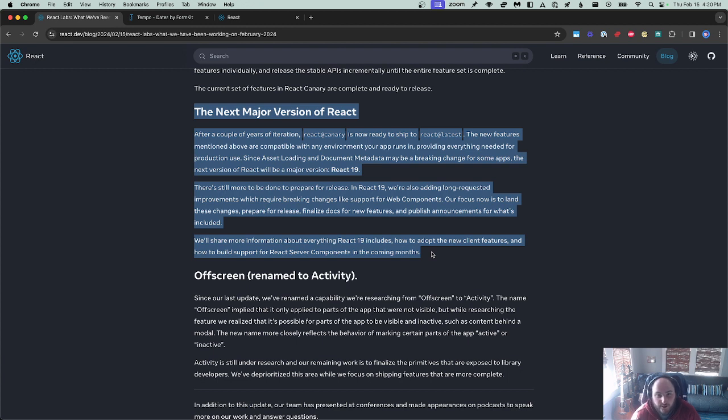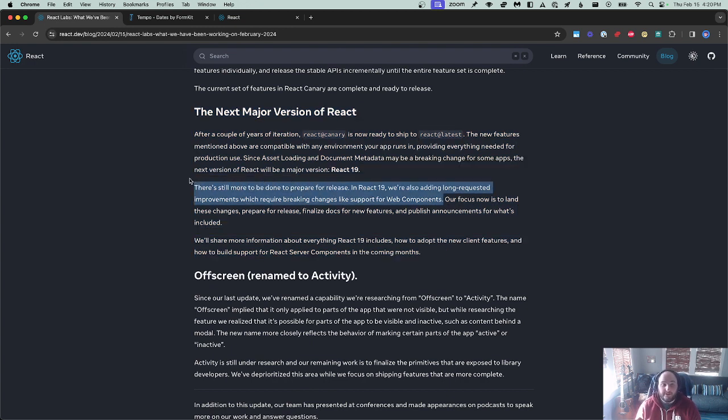In React 19, we're also adding long requested improvements which require breaking changes, like support for web components. Oh, this is huge. This is the thing that people have been wanting for so long. That's going to be amazing. I am super curious to see what happens here.